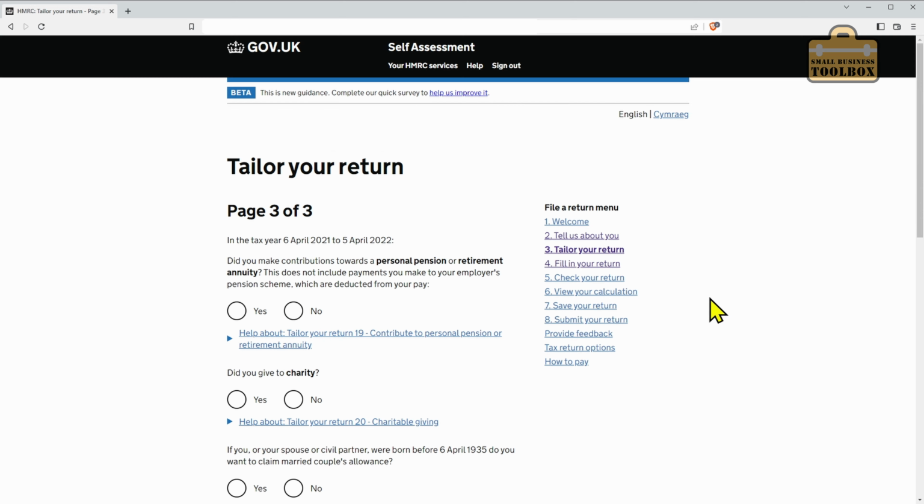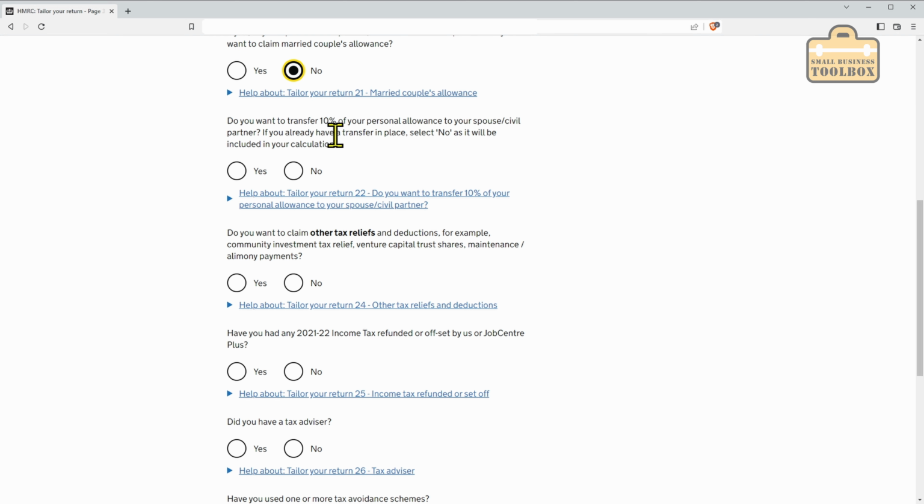Save and continue. Pensions, nope. Charity, nope. This is the one bit that you're probably going to have to watch out for here. Do you want to transfer 10% of your personal allowance to your spouse or civil partner? It depends on your individual tax circumstances. To keep it simple, I'm going to say no, but this is a thing that you might want to say yes on. Everything else we're keeping simple.